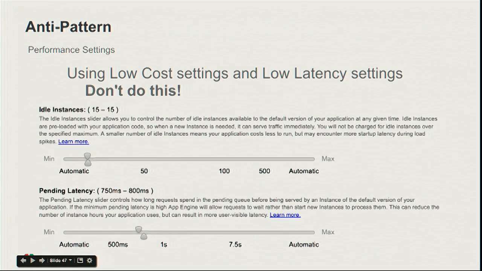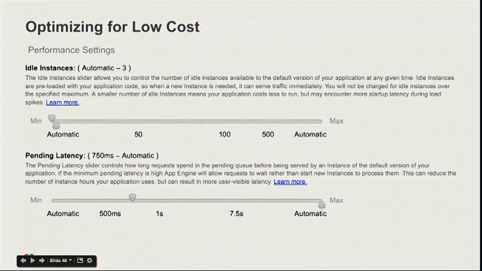And it basically makes a bunch of churn in the system, and it also will devalue things like instance caching because your instance cache won't be around that long. So our recommendation is to not do this. Our recommendation is to do something like this where you use just the low cost or just the low latency settings and you set the other ones to automatic.